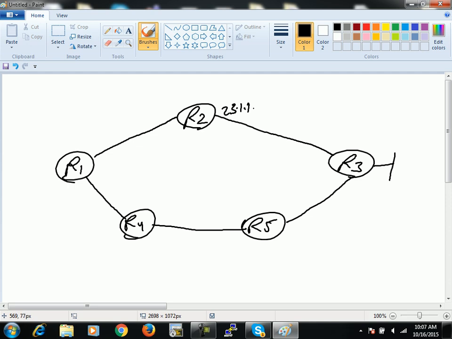Here you allocated 23.1.2.3, here 34.1.3.5, it would be 35 actually, and then here 45.1.1.4.5, then 14.1.1 and then .4, then here it's 12.1.1 and here we are having .2, and then in the lane of R3 let's say that we are having 30.1.1.0/24.